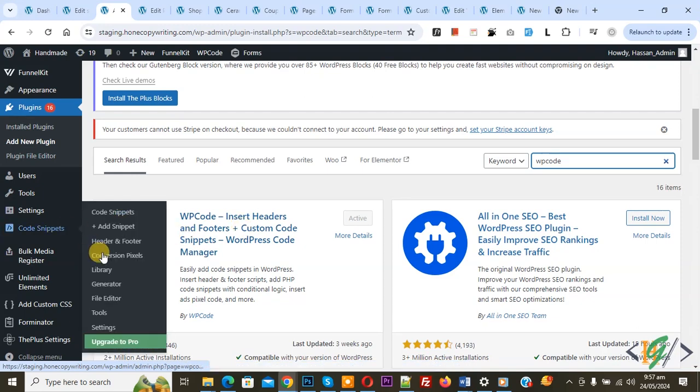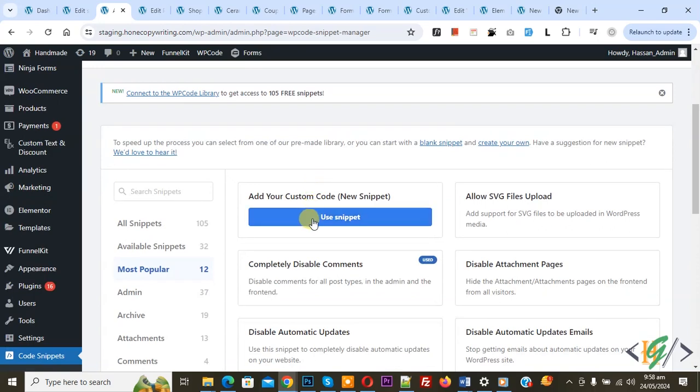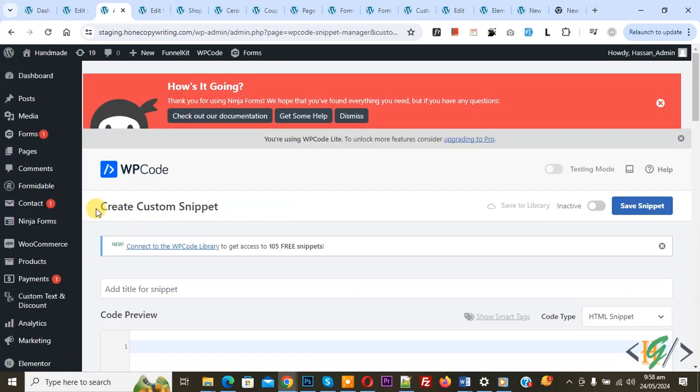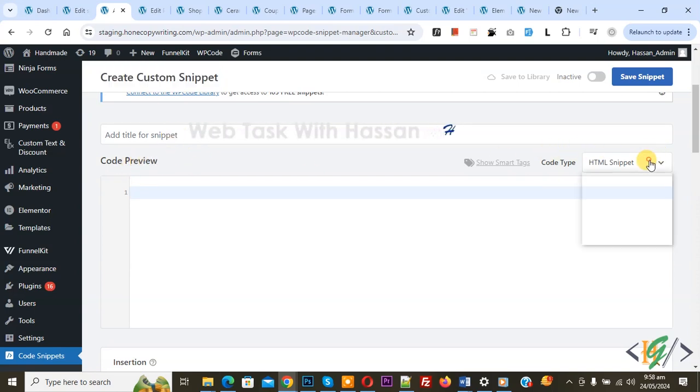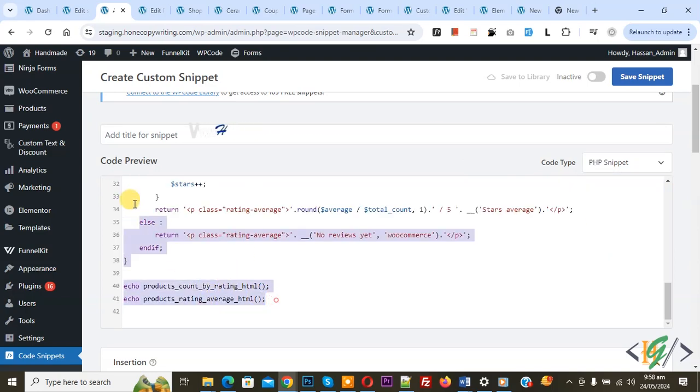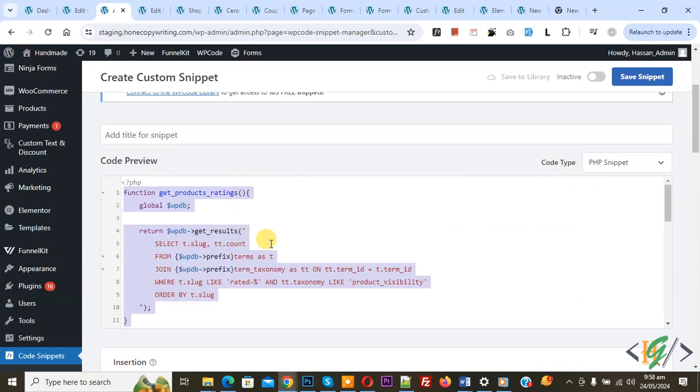then you see add snippet, so click on it. Then you see add your custom code, so again click on it. Now create custom snippet section open, scroll down, you can add title, then you see code preview. On right side you see code type, drop down select PHP snippet. Now we are going to paste code and you will find this code in video description or in comment section.